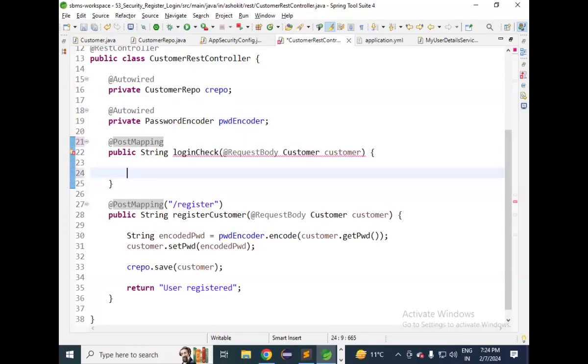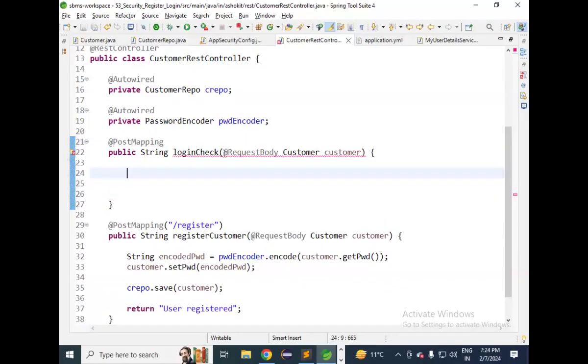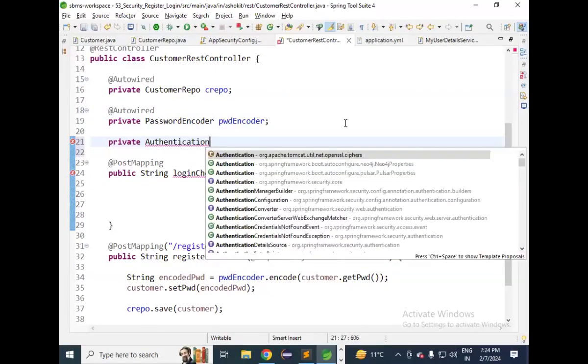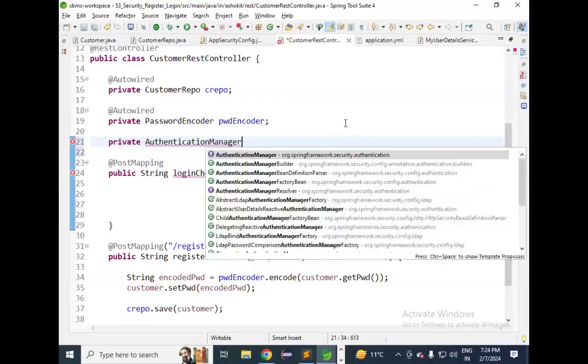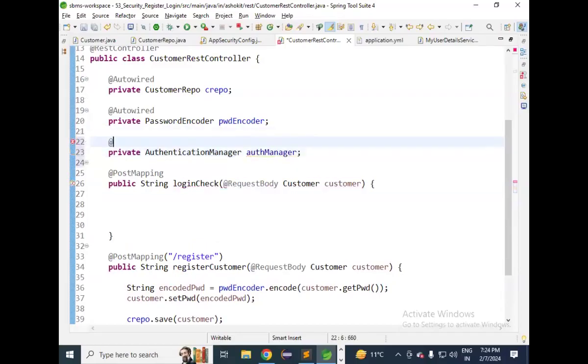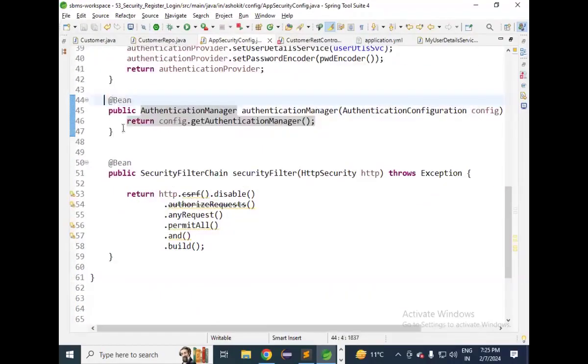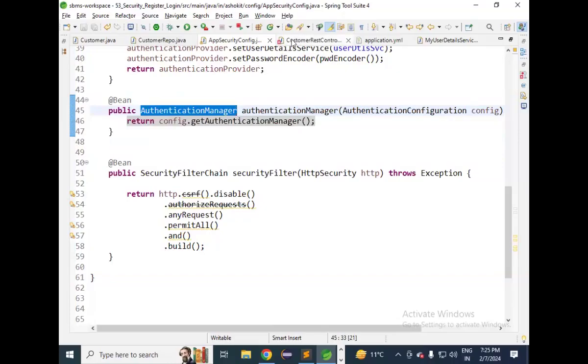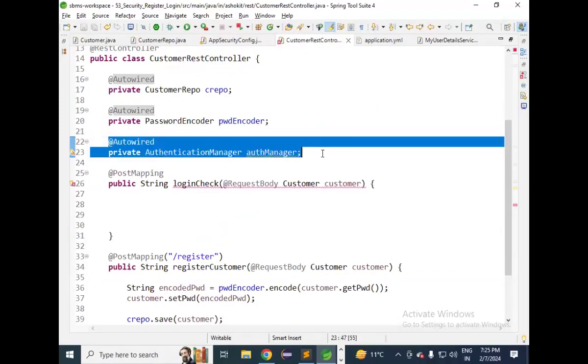Now here inside this login check method, in order to validate whether the credentials are valid or not, we need to inject authentication manager. Private authentication manager. We already customized authentication manager in our application by using authentication configuration. This authentication manager object I'm injecting into my REST controller.